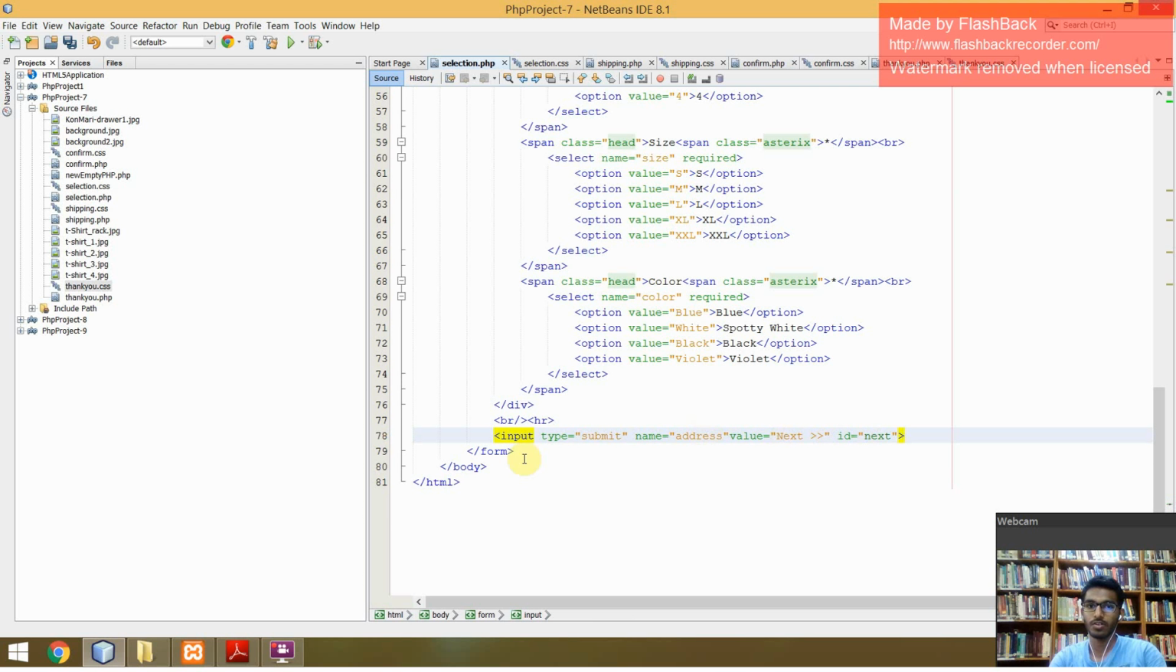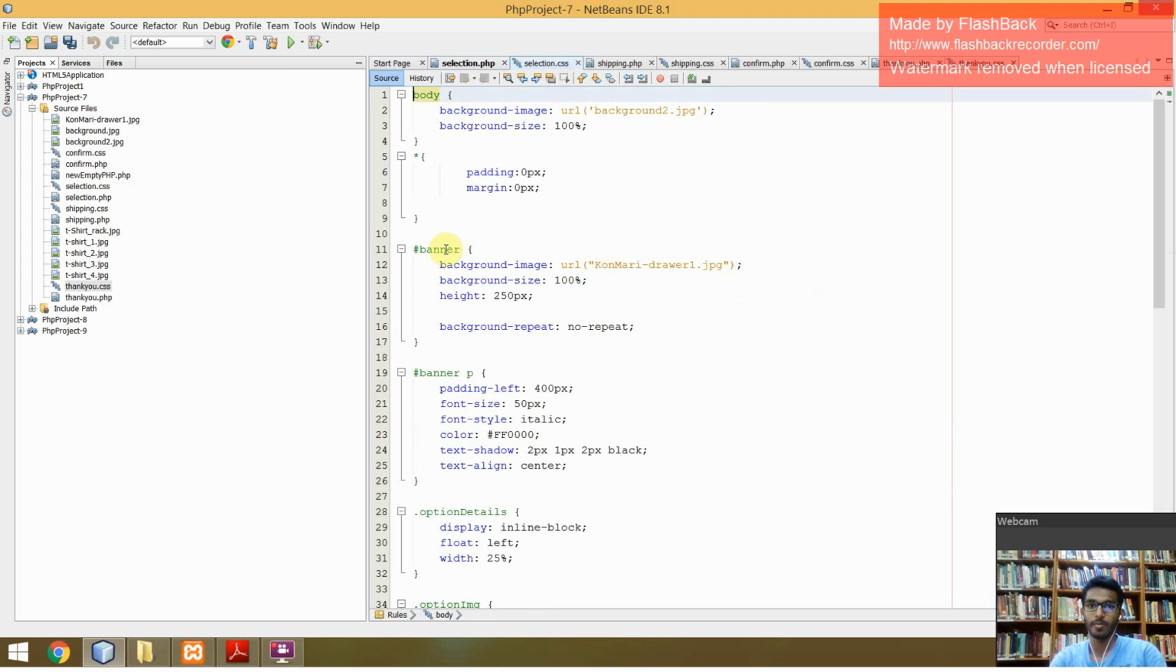Last, after the form I give an input type button submit, and the value I give is next. When we click on the submit button, it is redirected to that shipping.php file which I showed you. Also, the CSS file for this is this one. Background images, font style, paddings, all are being set here.